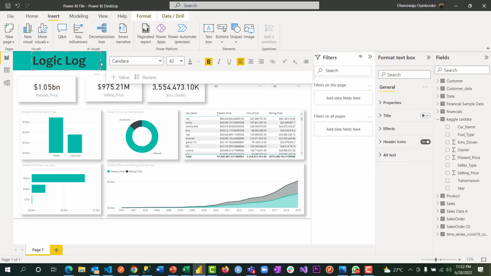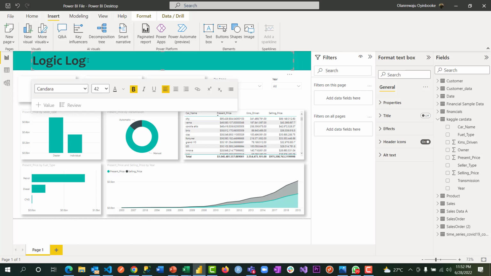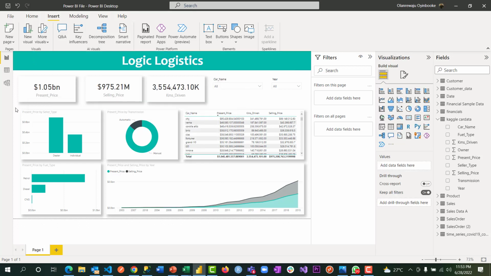Then I can stretch this, and complete my logistics. Then make it centralized. Highlight everything, Control A. This color, change it to white. All right, cool. I think we're getting there gradually. We are building something interesting here.